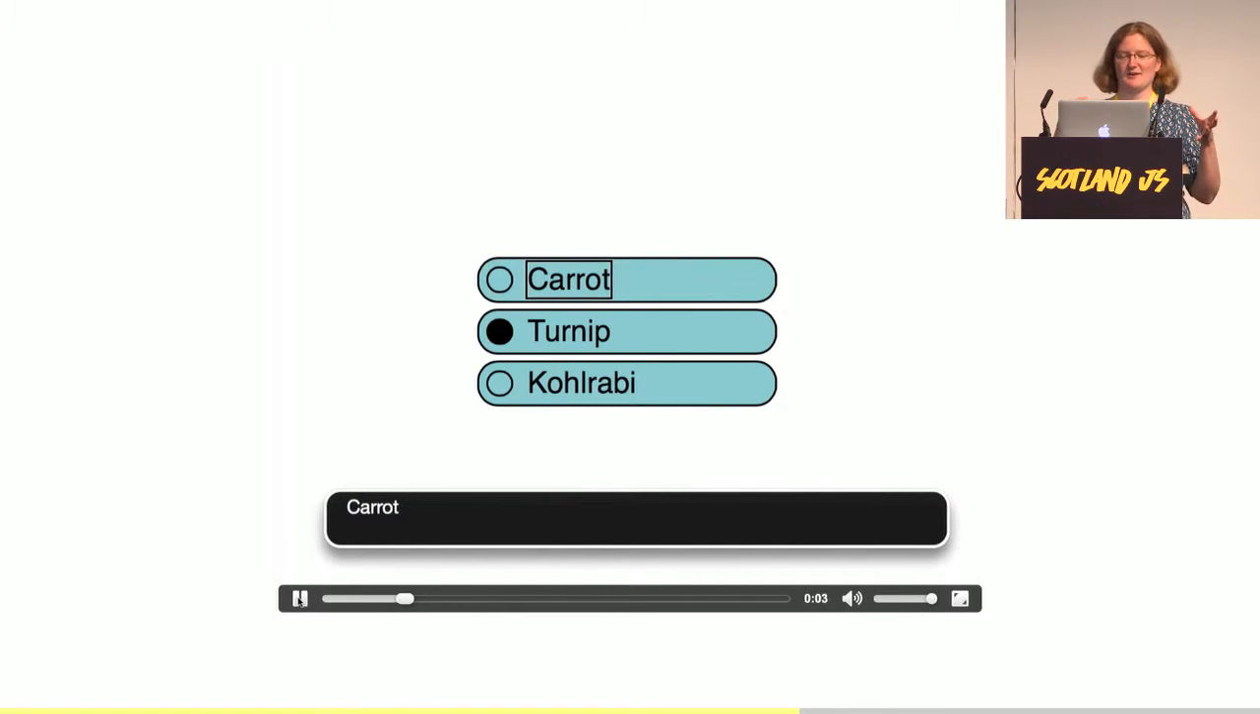Carrot, unchecked, checkbox. Carrot. Turnip, checked, checkbox. Turnip. Kohlrabi, unchecked, checkbox. So that's actually telling us what they are and what state they're in. When we interact with them, it'll say that.